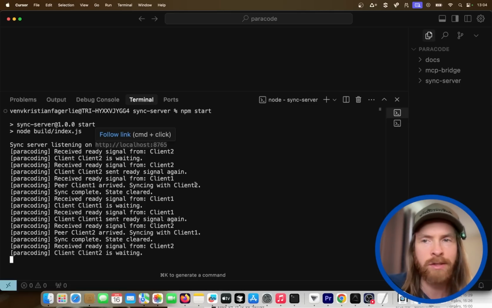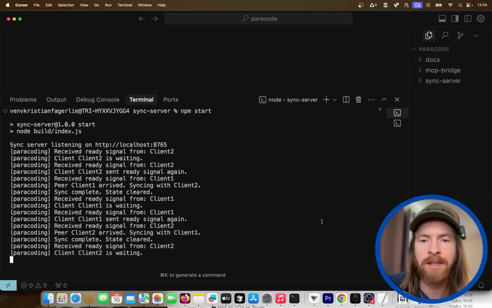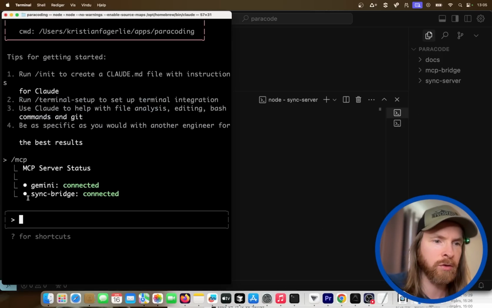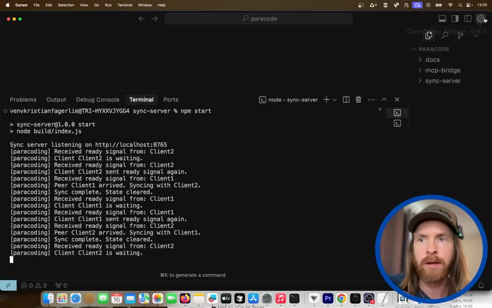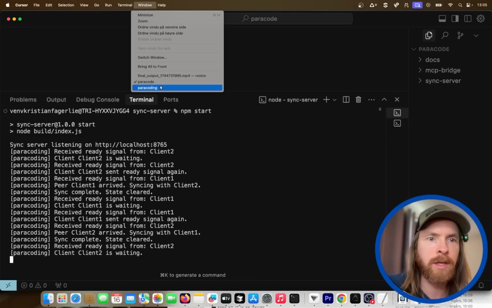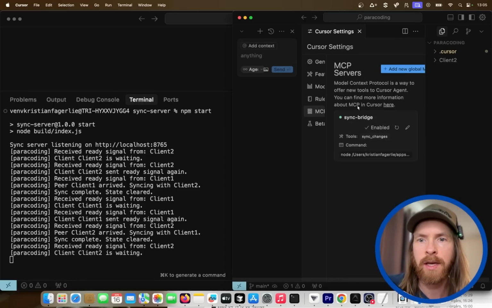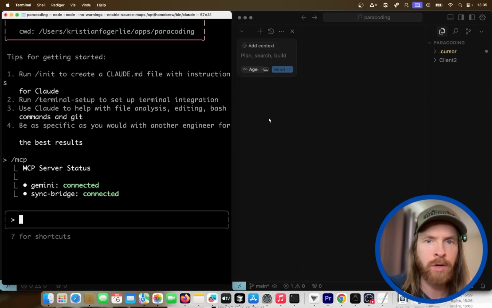We connect to this server via our MCP bridge. I'm not going to go into details today on the MCP server, but if we look at our Claude Code, it's connected to sync bridge, right? And the same on Cursor. If we swap the window, we can check out settings, MCP, sync bridge. So both are connected to the same MCP server here. So what we can do now is send messages, right?